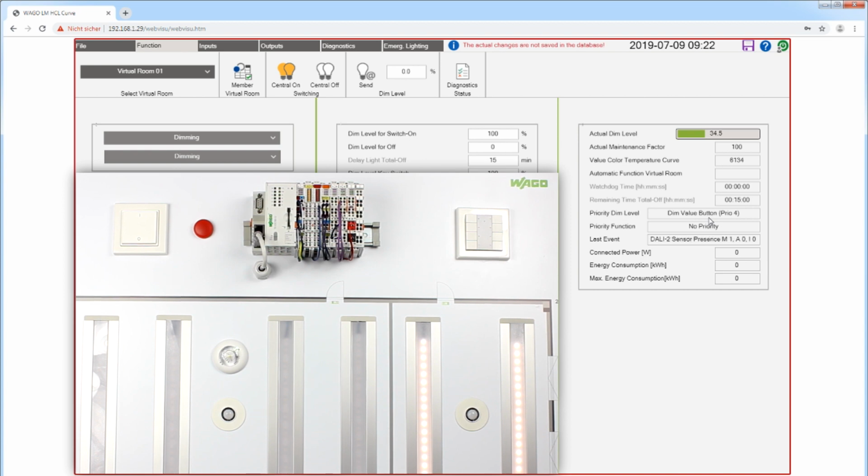To activate the automatic function again, a short press on switch on is enough. Now you see the automatic function is activated again and the dim level is sent by the HCL dim curve.